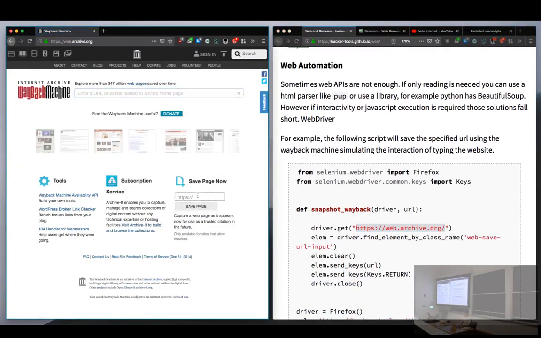For example, archive.org has an availability API, so I can easily see if something has already been saved, but it doesn't allow me to save things for later. I would have to go here, type a website, press enter, wait, and do that 100 times if I have 100 websites that I want to save for some reason.